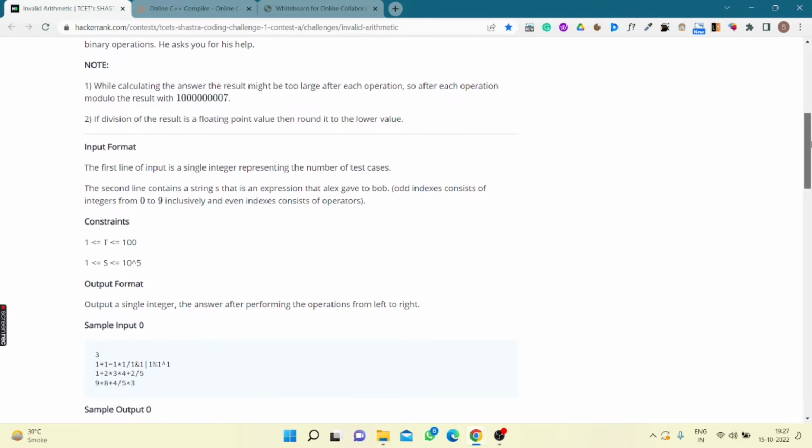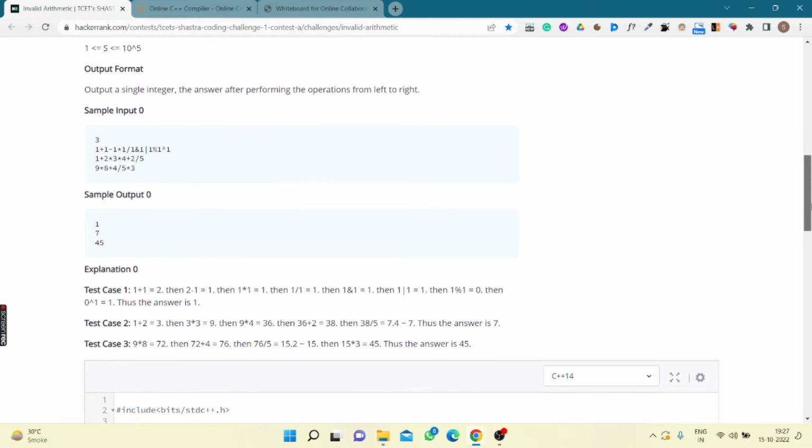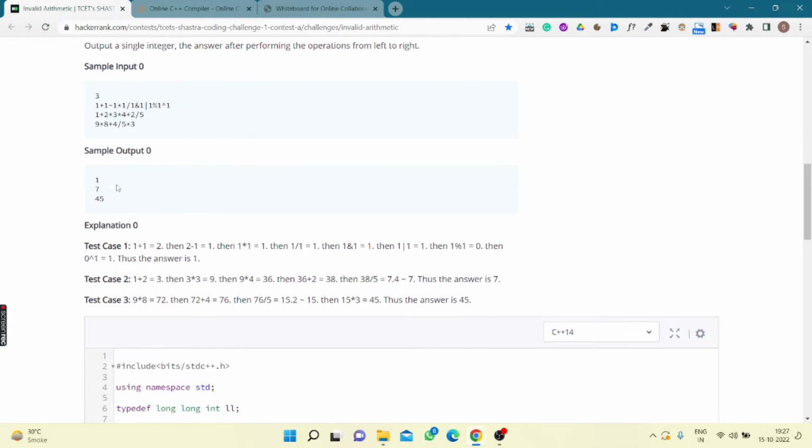Right? Now let's see what the things are. The first is the number of test cases. Here the number of test cases is 3, and these 3 are the strings given by Alex to Bob for practicing. Now let's see the input format, and this is the output format. One in one line, 1 7 45. Now the answer for these 3 strings is this. For the first string the answer is 1, for the second 7, and for the third 45.